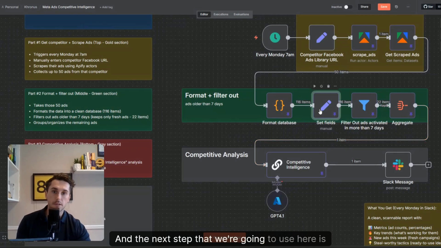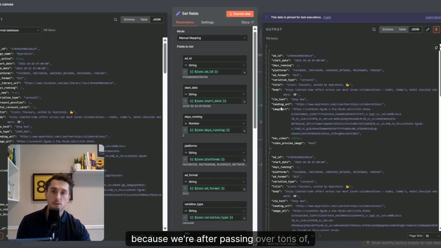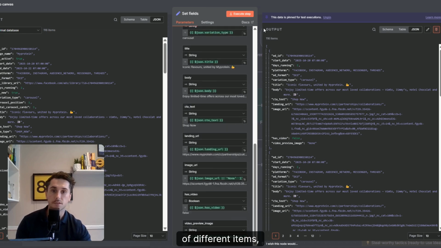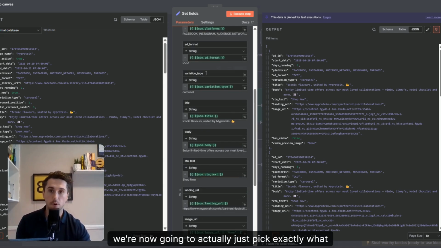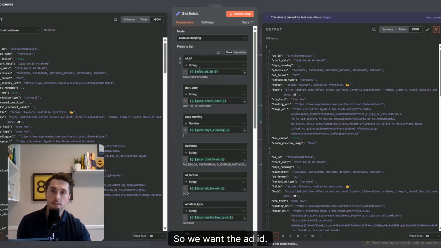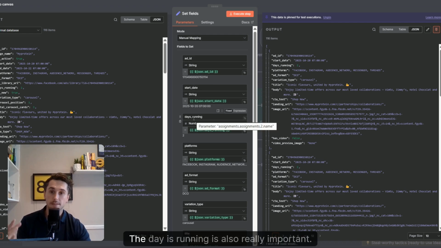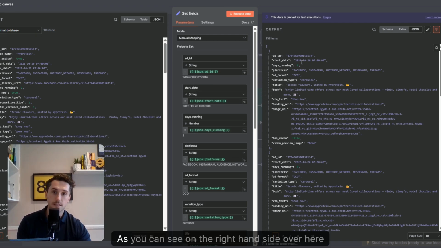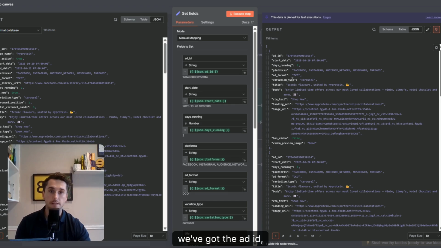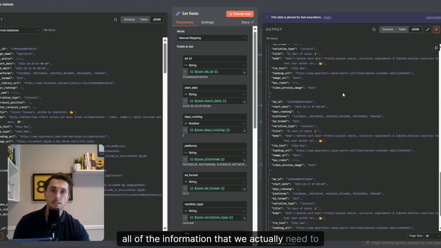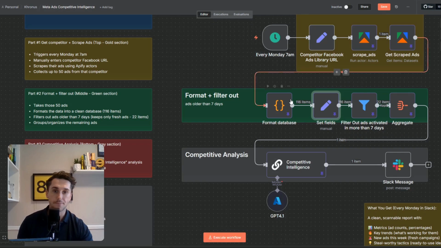The next step is, because we're passing over tons of different items, we're now going to pick exactly what we do want. So we want the ad ID, the start date is really important, and the days running is also really important. As you can see on the right hand side, we've got the ad ID, the start date, it's been running 2 days, the platforms it's running on, the variations. We know it's a carousel, and then we've got the titles, the body, the CTA, the landing page URL, the image URL, all of the information that we actually need to then pass on to the AI.